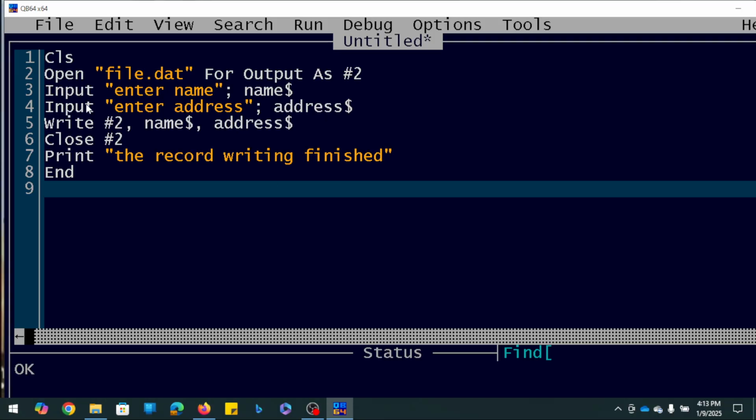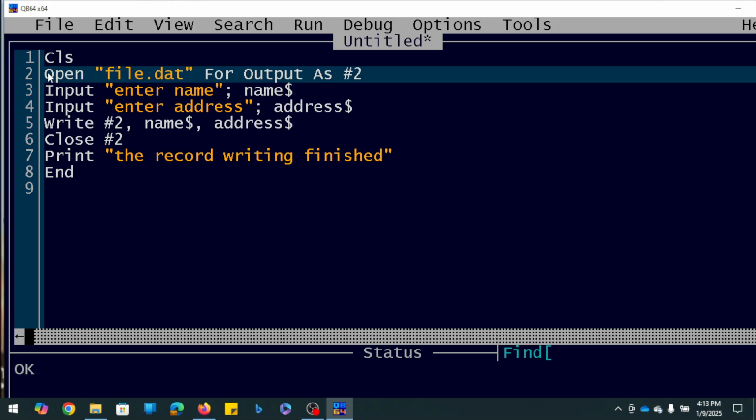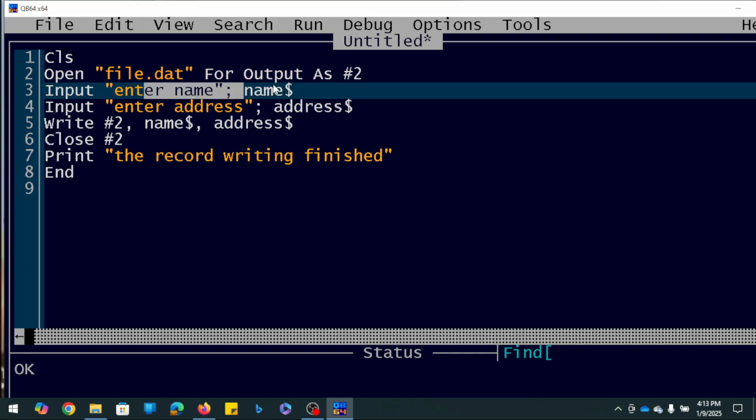So here is a simple example of storing data. We are creating a file here. So what is the mode? Output mode. What is the channel number? 2.